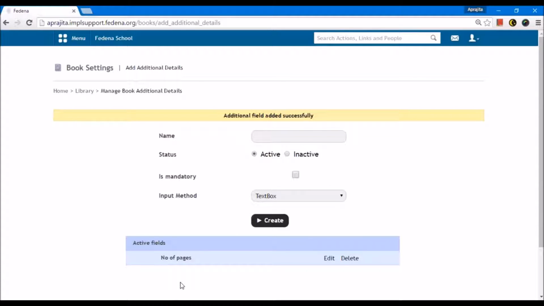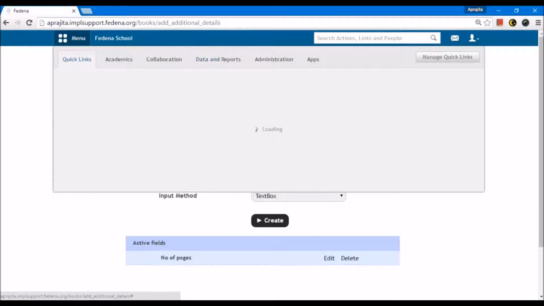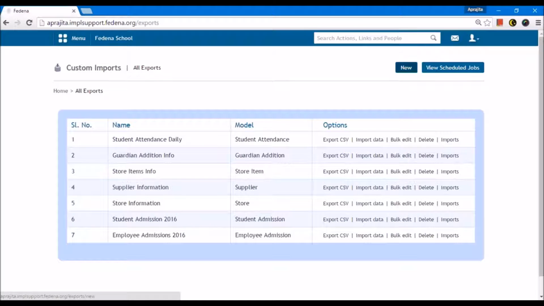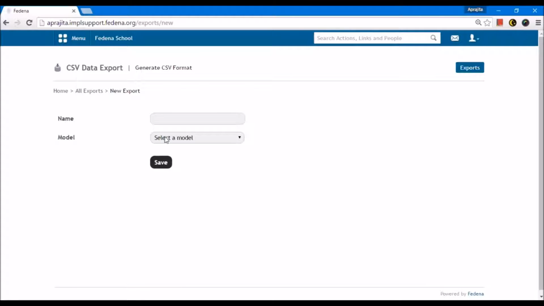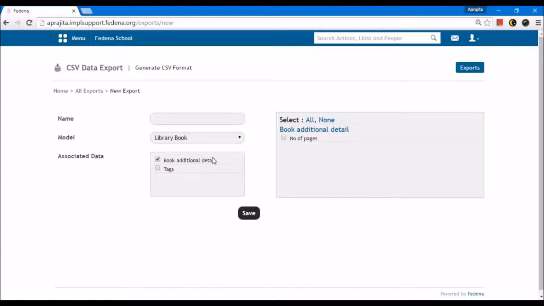Like this, I can create more additional fields, and now in the settings, when I'm creating the file, I can select those additional fields so that they appear as columns. So here if I check book additional detail, you can see that the additional field that I created is appearing here. Again, I can also do the same for tags. Tags are appearing as reference book.